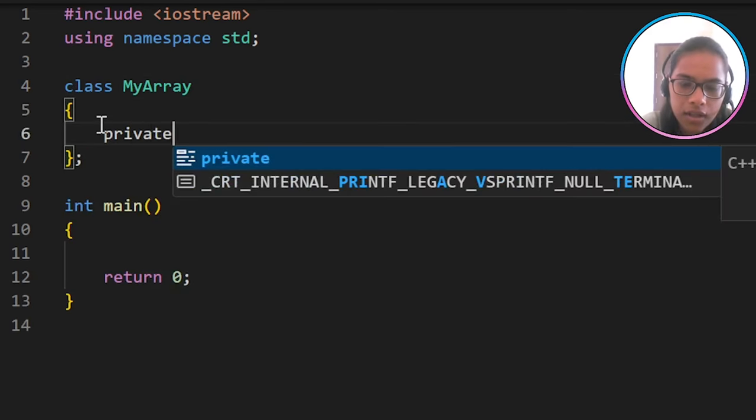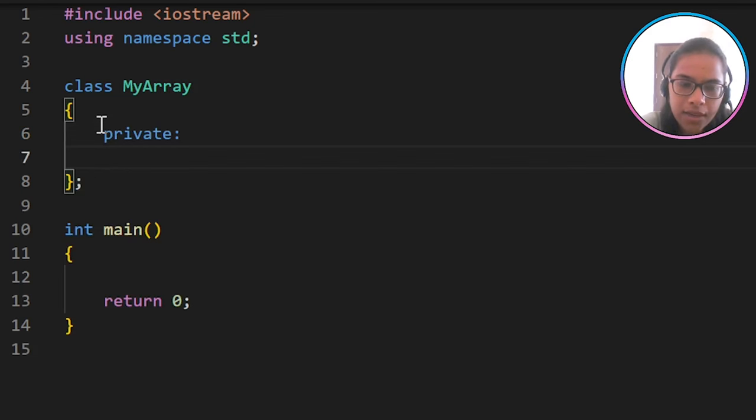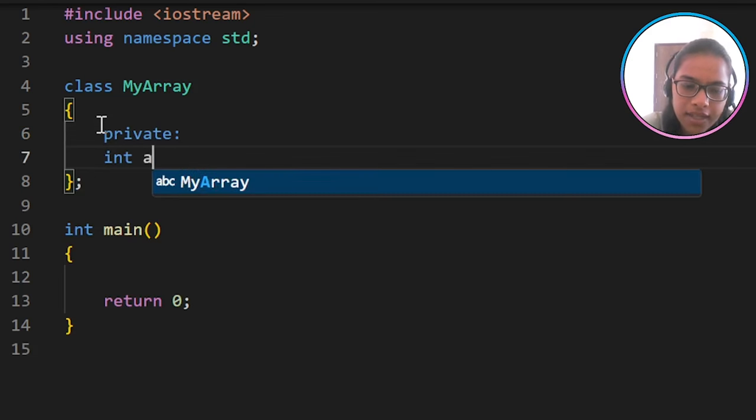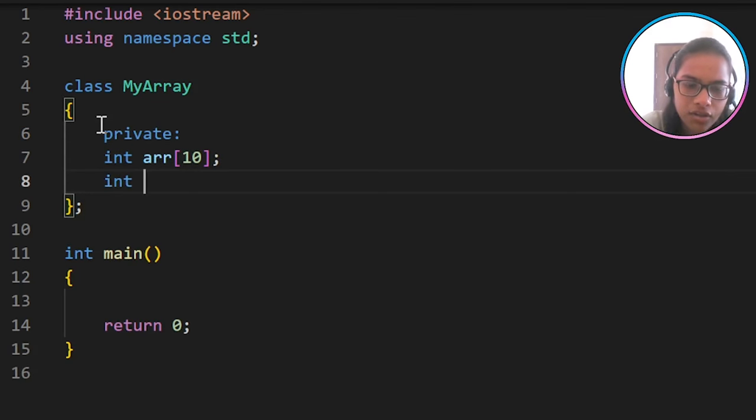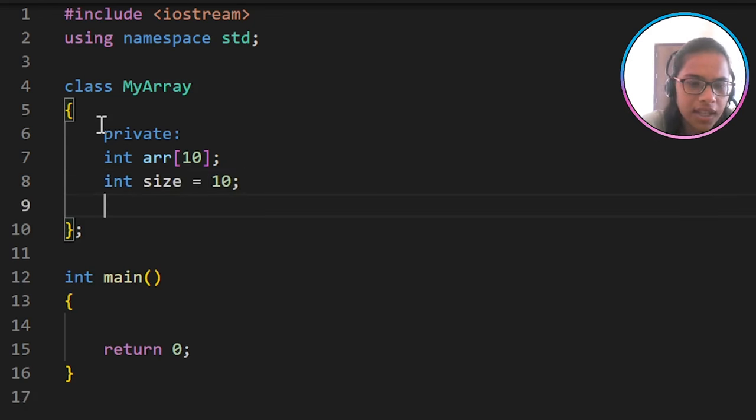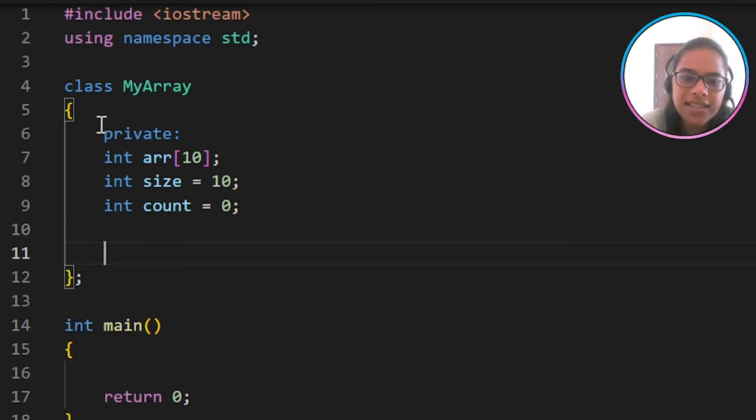So first of all, we will create a private variable, int arr[10]. We will also have int size as private. We don't want it to be public so that any function can access it and modify it. We don't want that. And we also don't want other functions from outside of this class to modify this count.